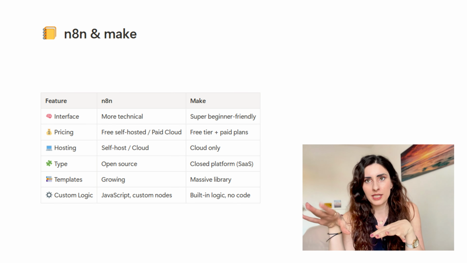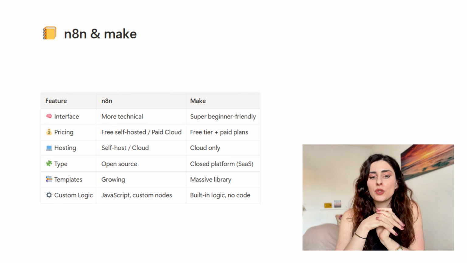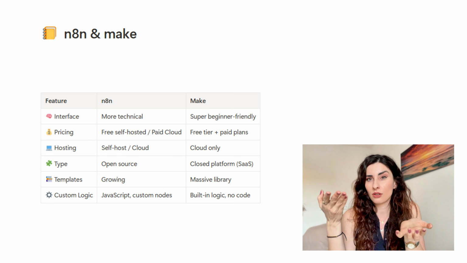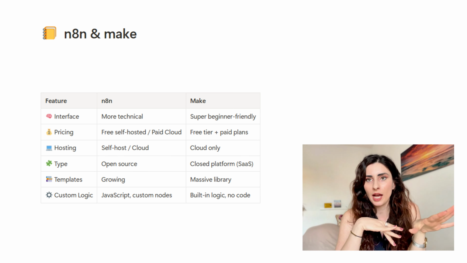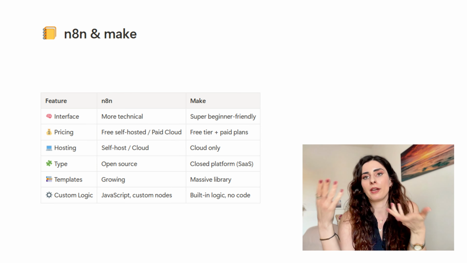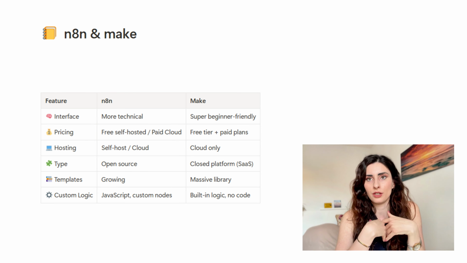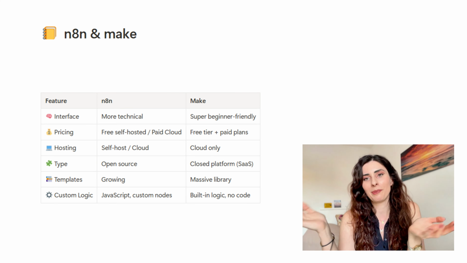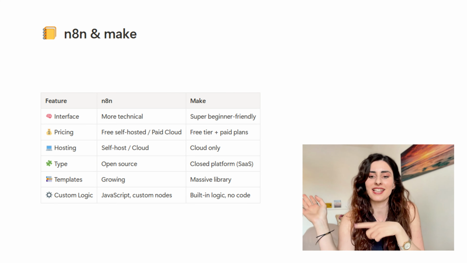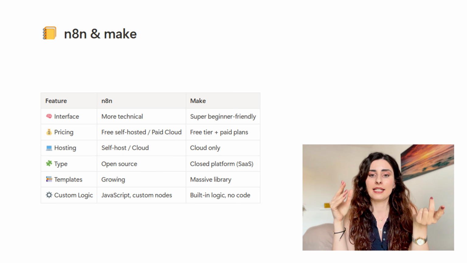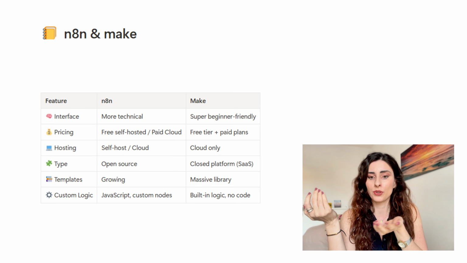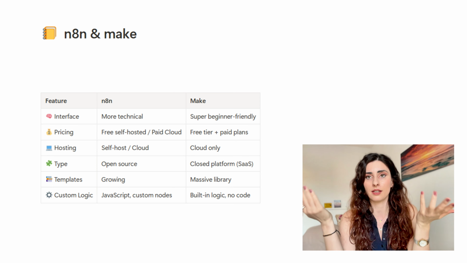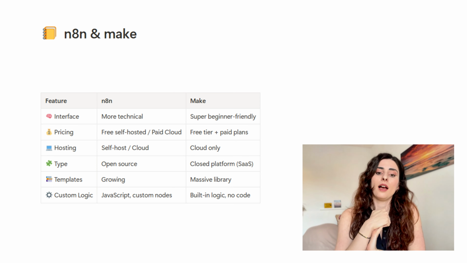Around the pricing, you can do self-hosting with n8n. You can basically use it for free if you want to go in depth with that, or you can pay for the cloud services to make it easier for you to begin with. Make, you have to pay. They have different tiers and different types of plans. n8n is actually open source, and Make is a closed platform SaaS, software as a service.